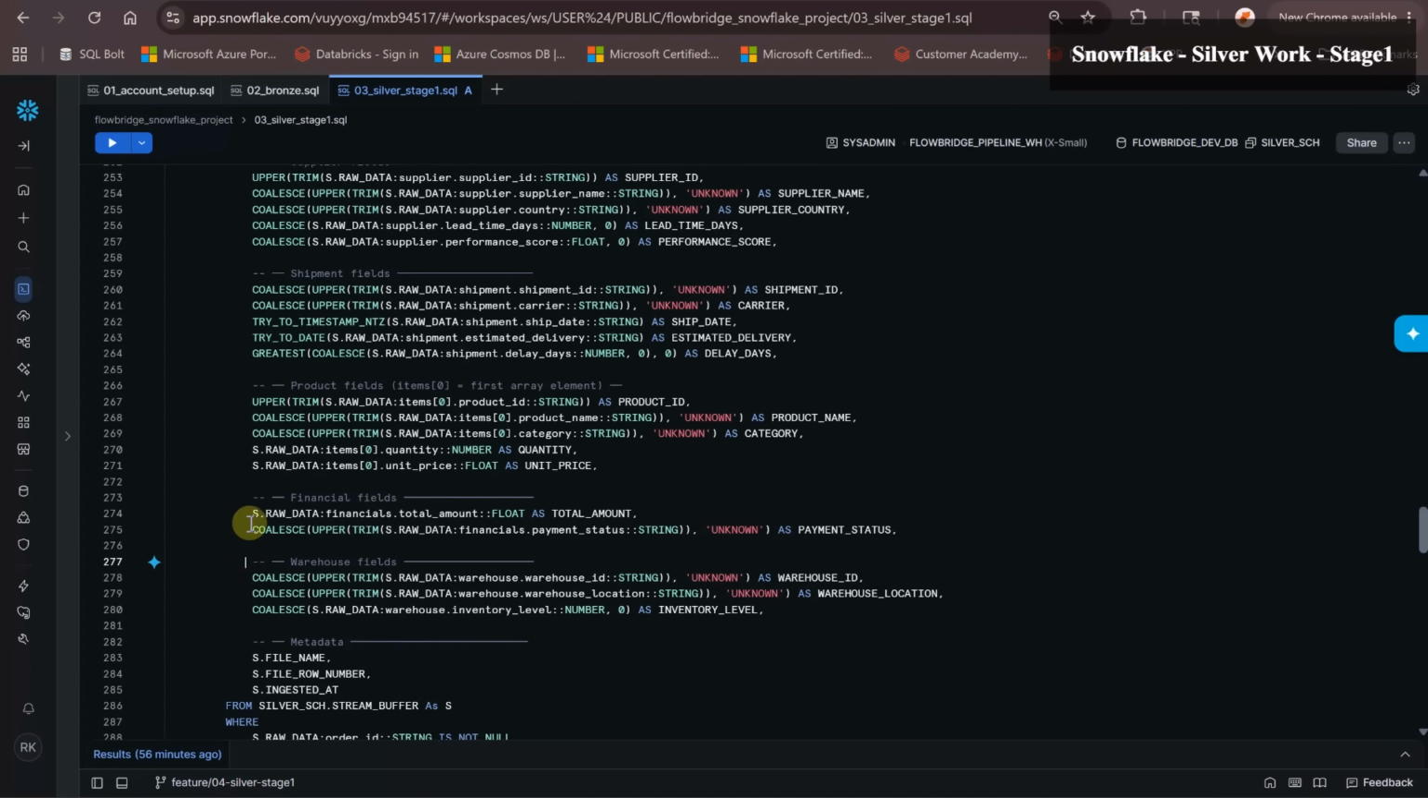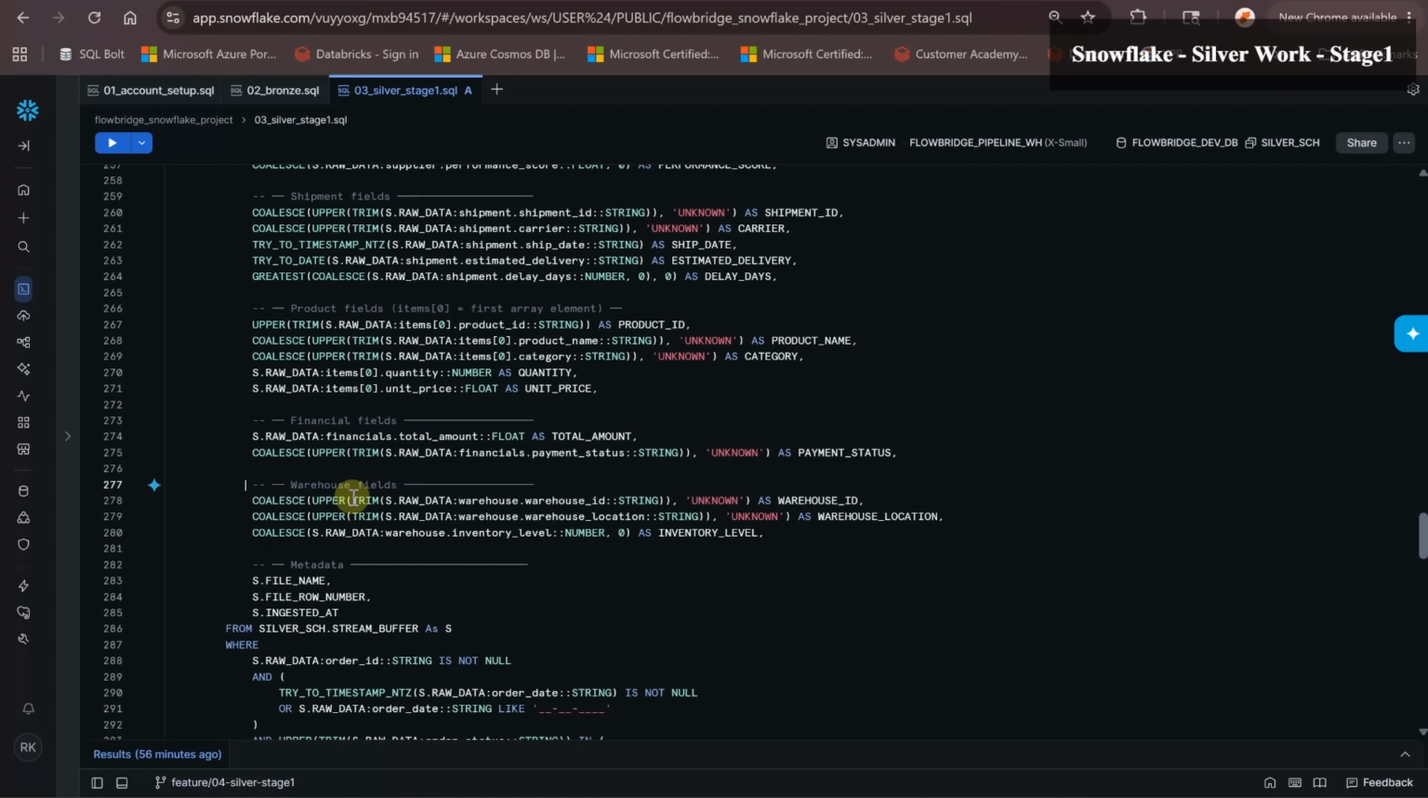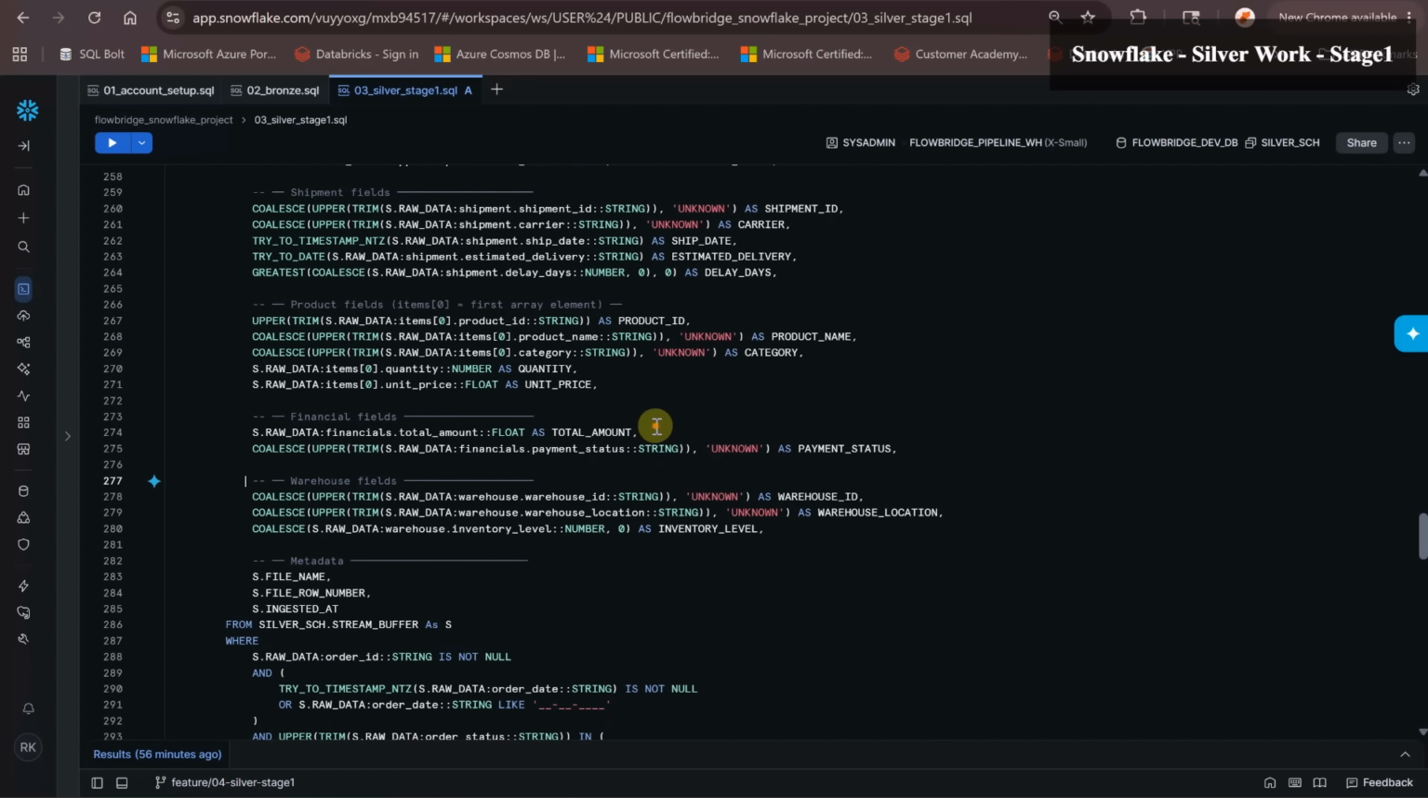Then for the financial fields, for total amount we will do nothing because we are validating it in the where statement. Again, for payment status, we are defaulting null values to unknown. For that, we are first trimming it, then applying upper, and then the coalesce function.